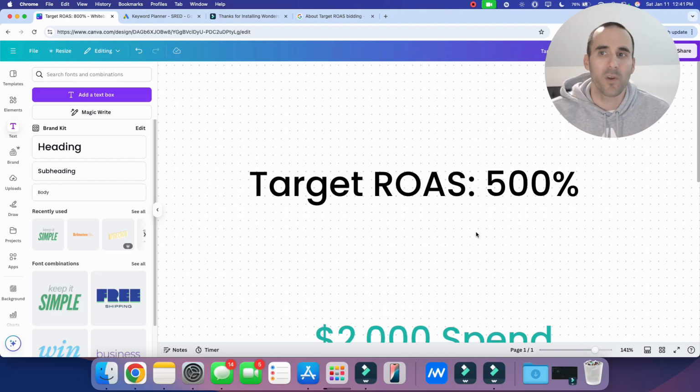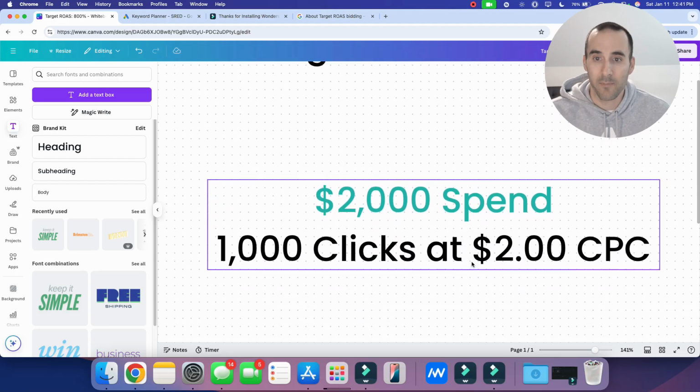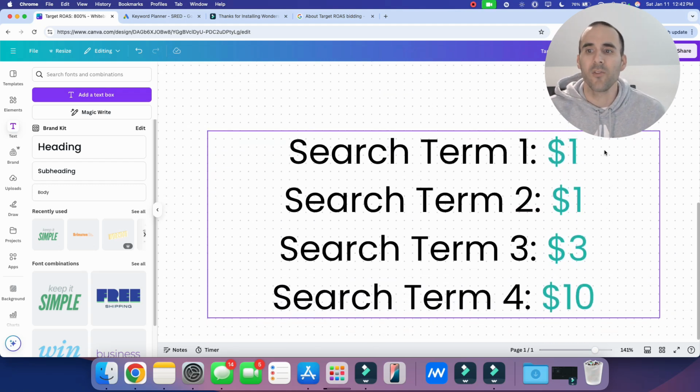So let's identify what this main issue is with automated bidding. Let's say that your campaign has spent $2,000. You've gotten 1,000 clicks at a $2 CPC. And so usually it looks something like this. Search term 1, you might have gotten for $1 for that click. Search term 2, $1. Search term 3, $3. And search term 4, here's the kicker. You might have paid something like $10 for that click.